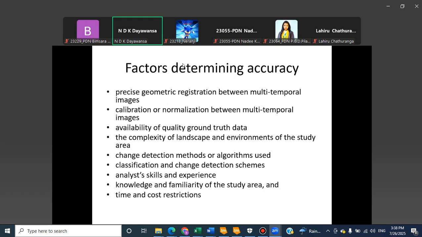So when you are taking multitemporal images, usually what happens? Multitemporal data are taken at different time periods. Their atmospheric conditions can be different. Even if they are taken from the same sensor, their atmospheric conditions, lighting conditions, sometimes viewing angles can be slightly different. So therefore, they are creating different conditions in the image.